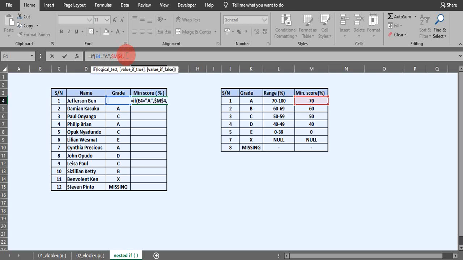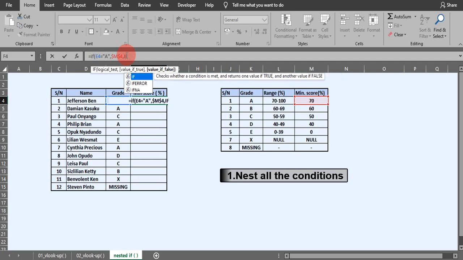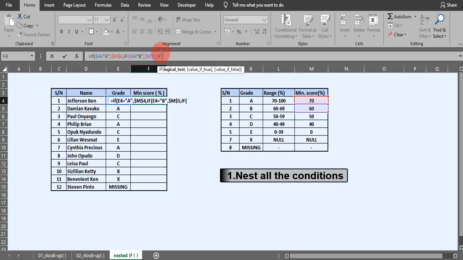The next thing that you're going to do in nested if, you are not going to specify the value if false. You are going to nest or bring in another if function until we are done with all the situations or conditions. Then we'll specify our value if false. So the next if is if, bracket. If now that we have locked that cell, it is F4. If it's equal to B, then what should be displayed is this particular cell, and you lock it again with F4, comma, another if, bracket.